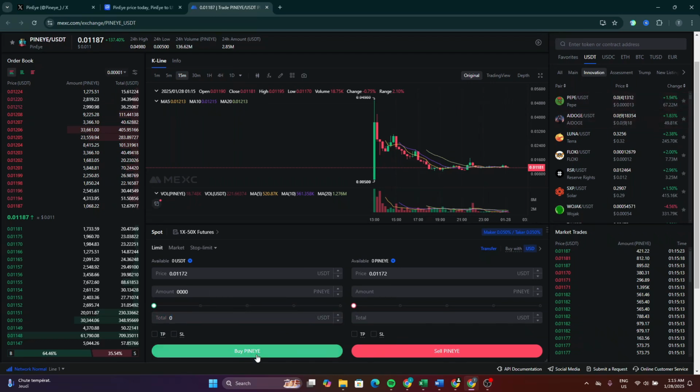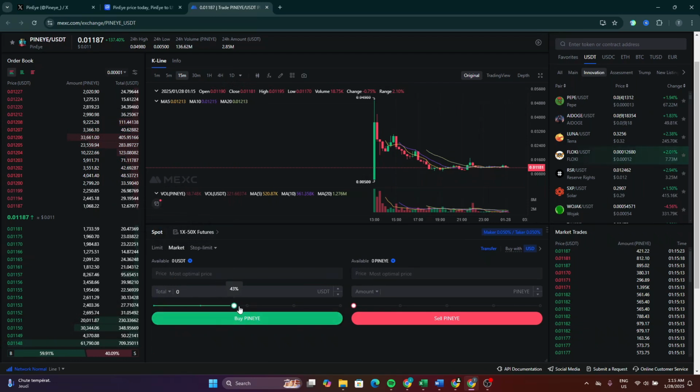After that, click on buy PINEYE. If you select market, drag this to set what percentage you want to use to buy this token. After that, click on buy PINEYE and you will be able to buy the token on your account.